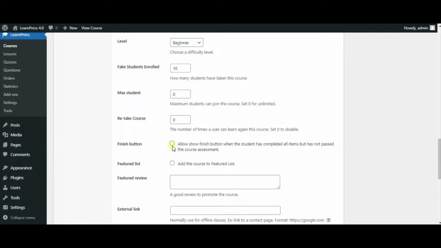Finish button. If you enable this option, after completing all course items, but the student didn't pass the course assessment, they can still finish this course. But if you disable this option, students who completed all the course items but didn't reach the course assessment, there is no finish button for them to finish this course.